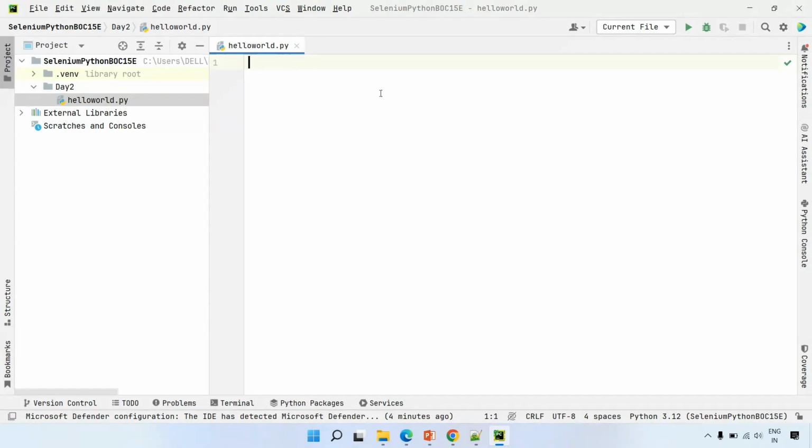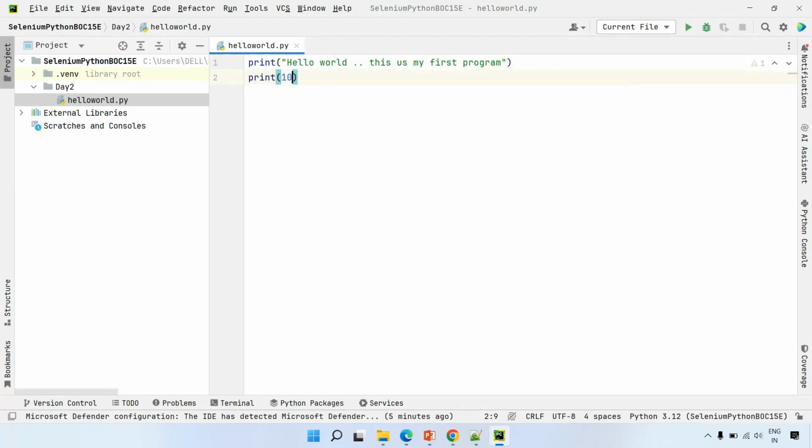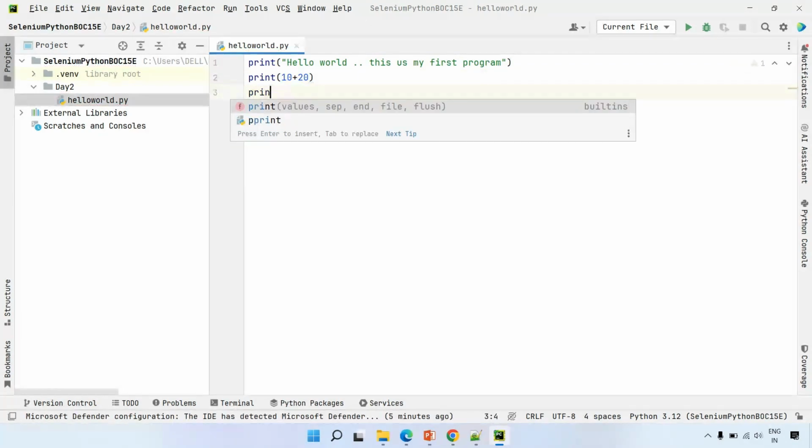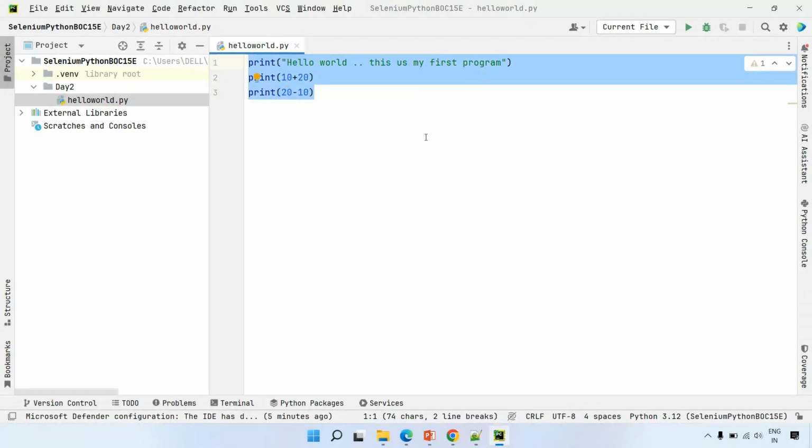I'm writing some simple statements. If you see here, print of hello world, this is my first program. Also, along with this statement, you can have multiple statements as well. You can just print 10 plus 20. You can just print 20 minus 10.